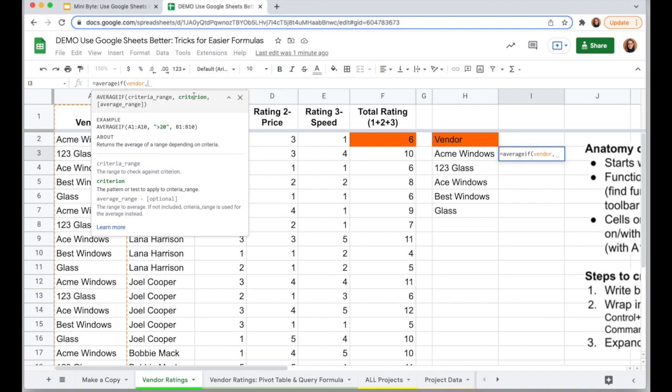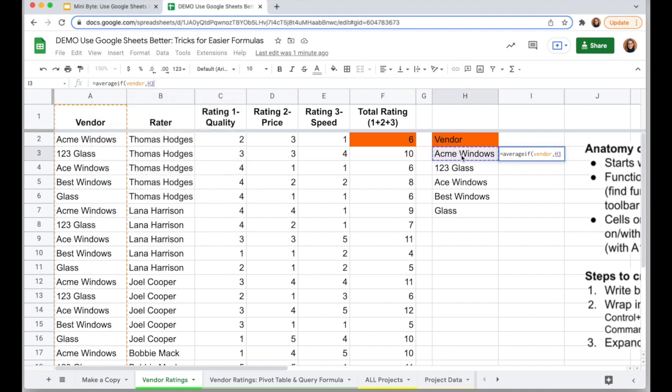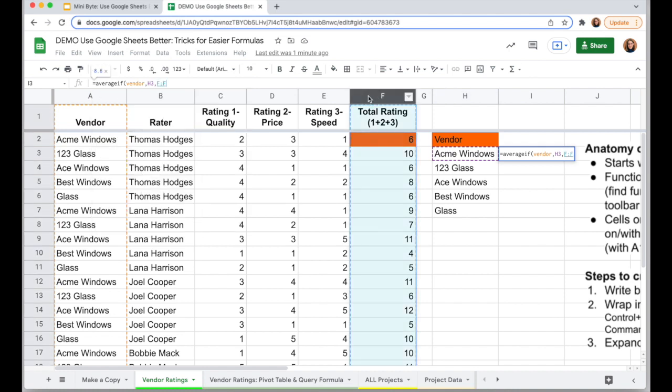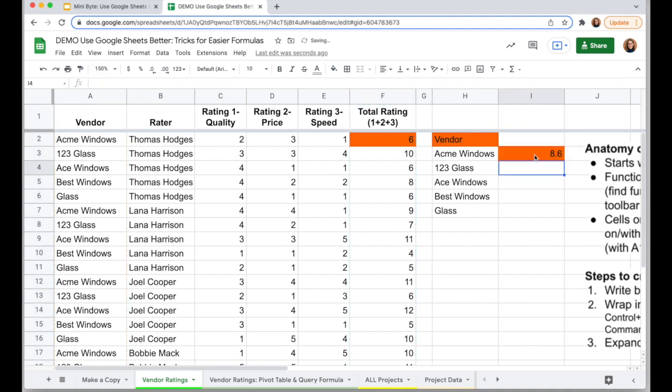In this case, I want to match the first vendor in my list over here in H3. So I'll click on Acme Windows and that's going to put in the H3 cell. It'll look for that. I'll do a comma to get to my final option here, and this is the average range. Which values do I want to average? In this case, it's the total rating column, F. I want to look at the whole column, so I'm going to go ahead and click on the F at the top of the column, and then I can end my parentheses, hit enter, and I will see my average rating for Acme Windows.